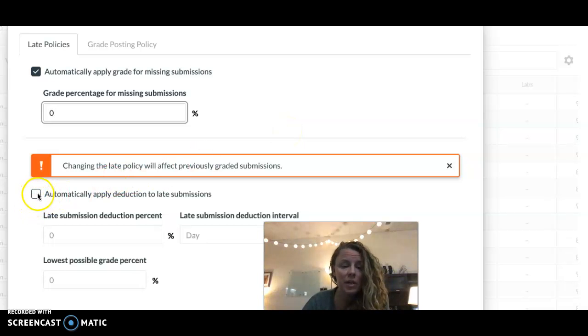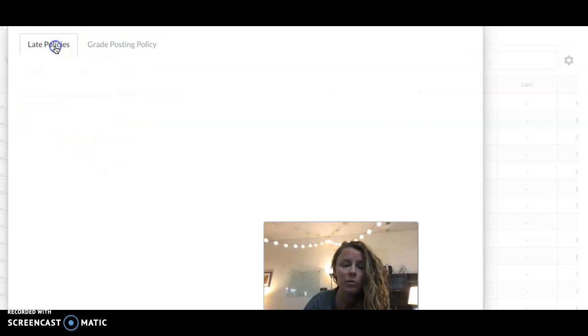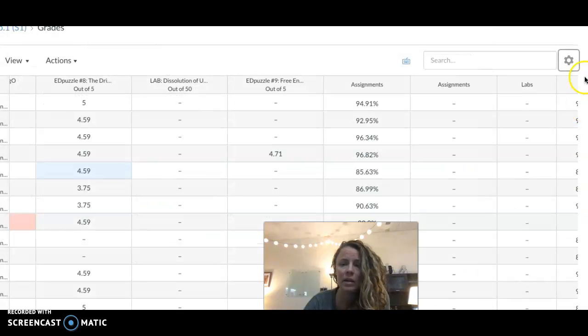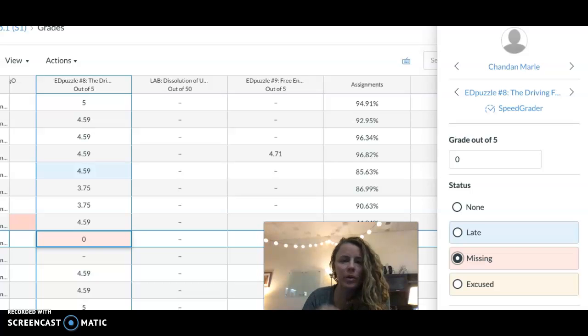I also have the ability down here to apply a deduction to late submissions if that's something that you do, and over here on grade posting I can decide whether I want Canvas to automatically post grades so that they're visible to students, or if I want them to be hidden until I'm ready. So just know that those are options over here in this section. And again, to get there, I clicked on the gear and from there was able to make those changes to my settings.